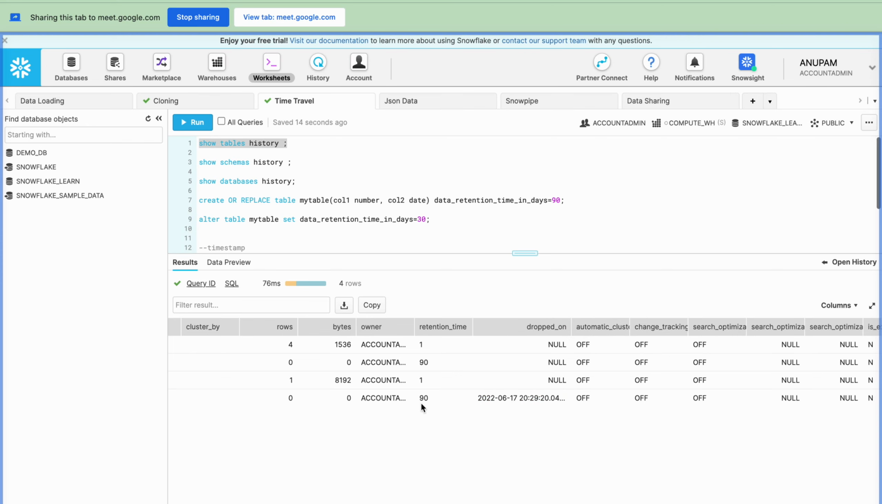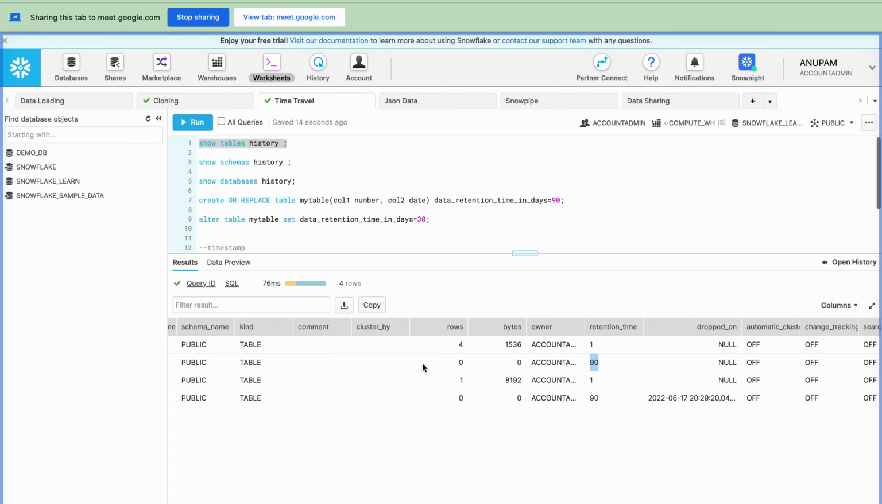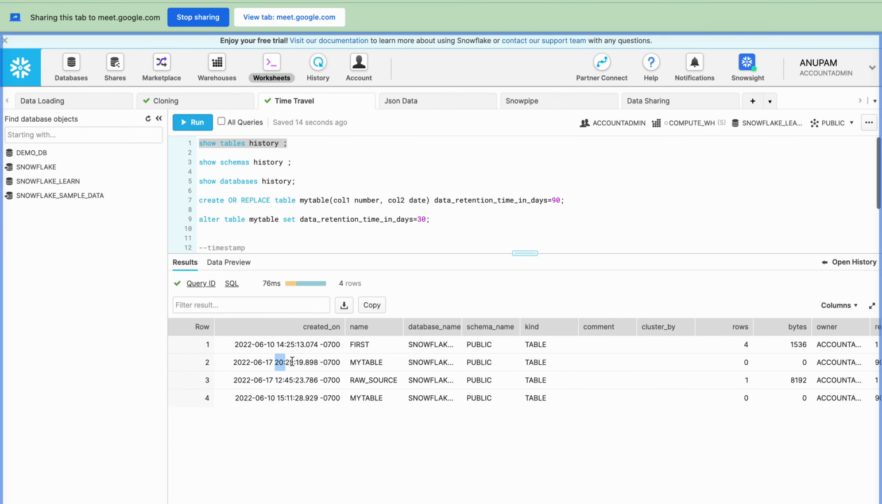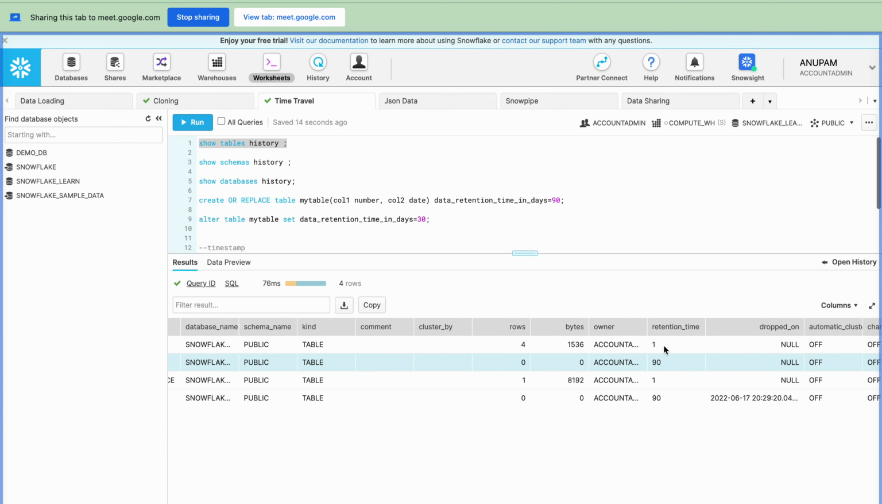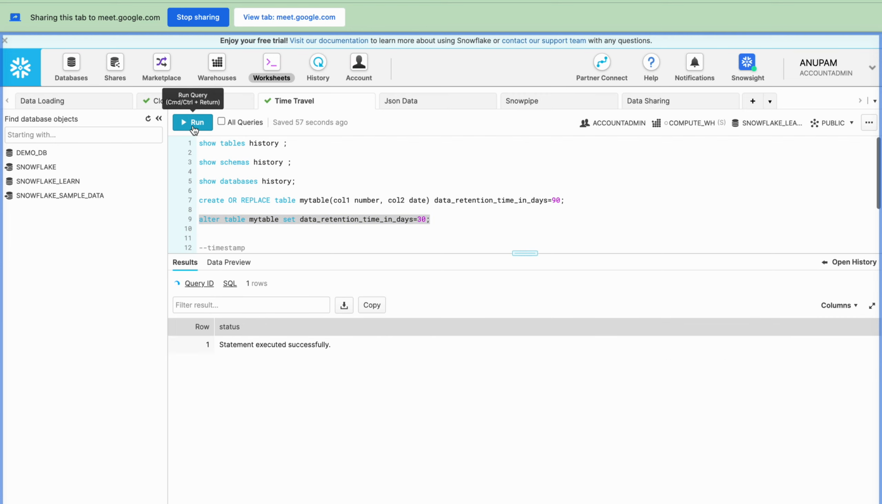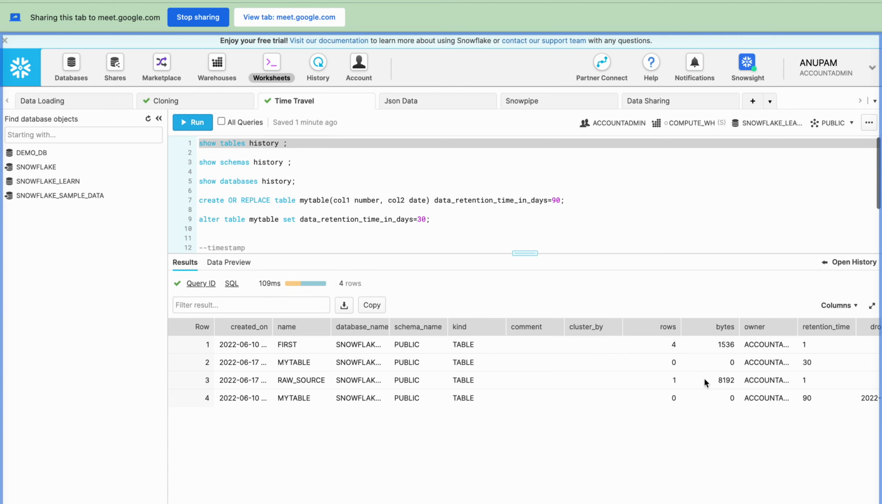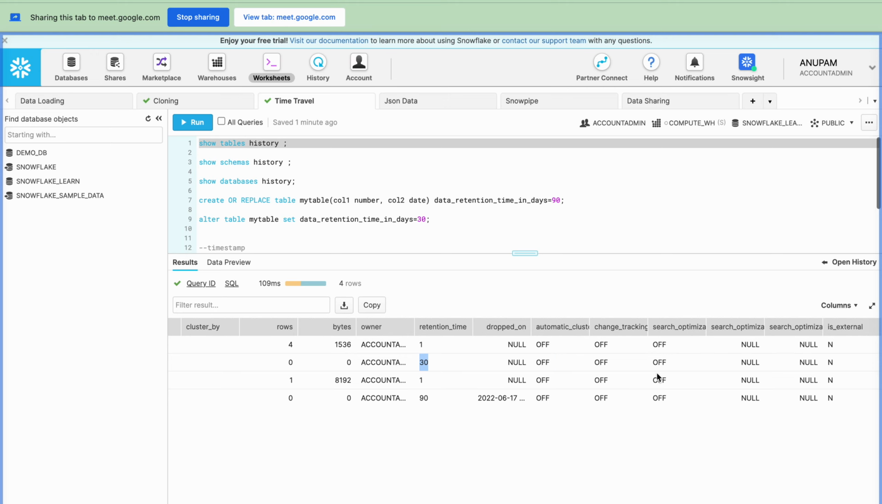And what is the retention time? Initially the retention time was 90 days, and for the new table I have just created you can see the retention time also. I can alter the table and update this retention time as well. If I do that and again run show tables history, it will show me 30 days. That means I can go back in time only for 30 days.